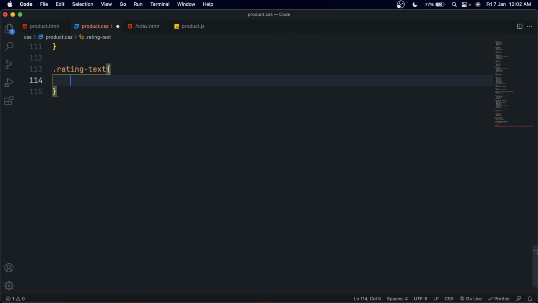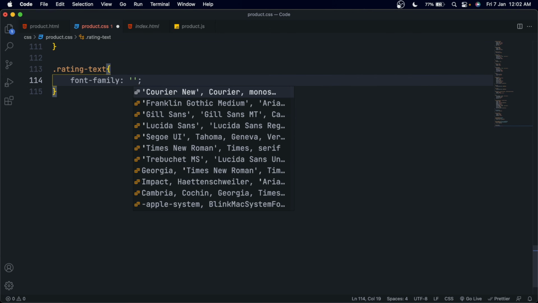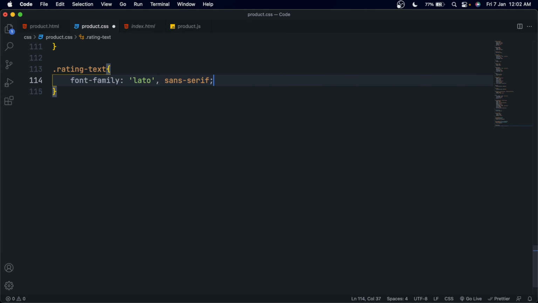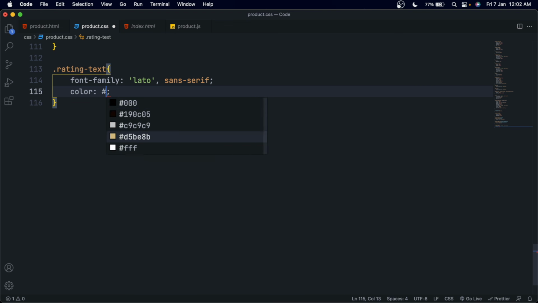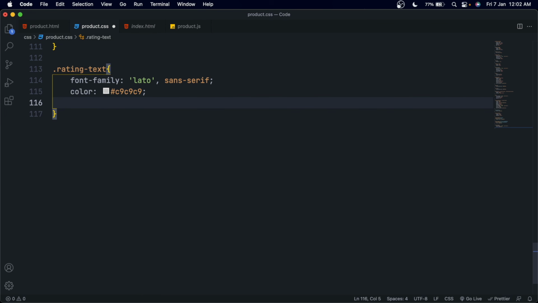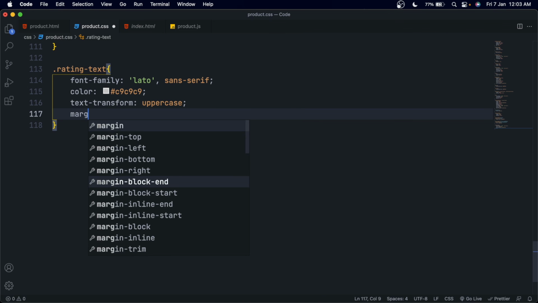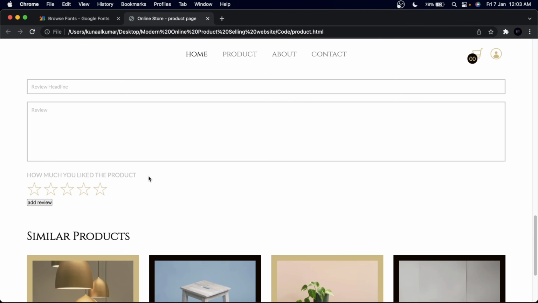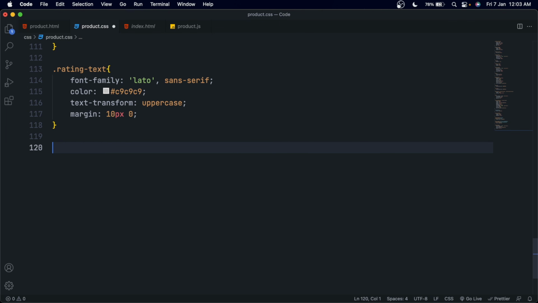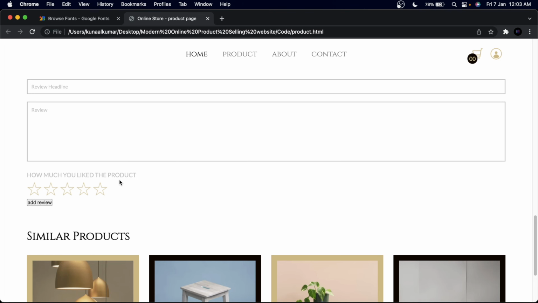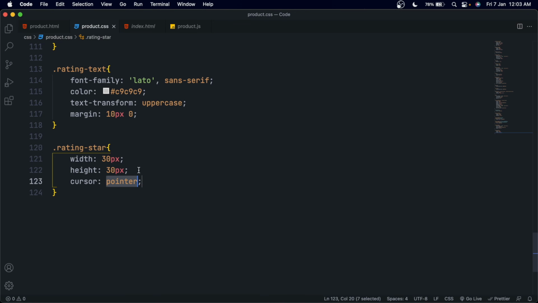Select the rating text now, which is the heading for our rating. Set its font family to Lato sans serif, and set its color to a light dark gray color, not light, dark gray. Set its text transform to uppercase, and give it some margin from top and bottom. Good. Now select the rating star and set its width to 30 pixels and height to 30 pixels, and set cursor pointer to make the hand pointer.